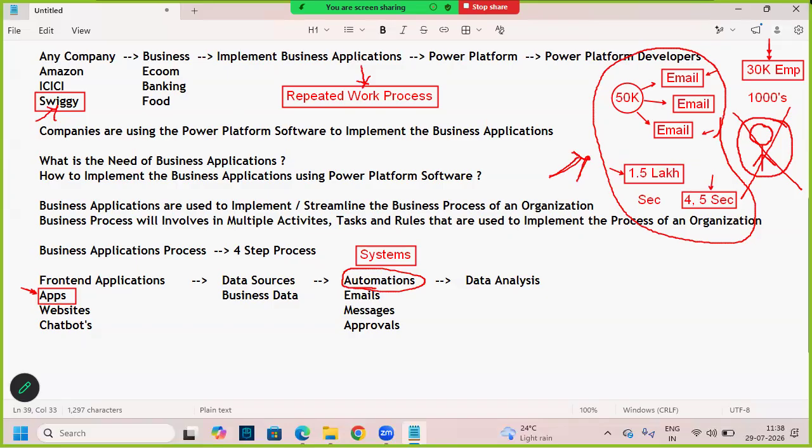This is one of the work process which we know as a customer. But don't think that Swiggy company will have only this work process. Swiggy company will have multiple or n number of work process, guys. To do all those work process, they are using some system or software. They are doing some work with the help of systems, then we'll call it as automation.